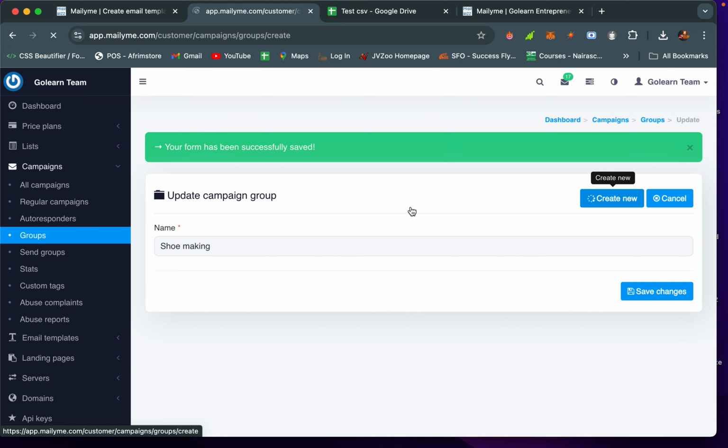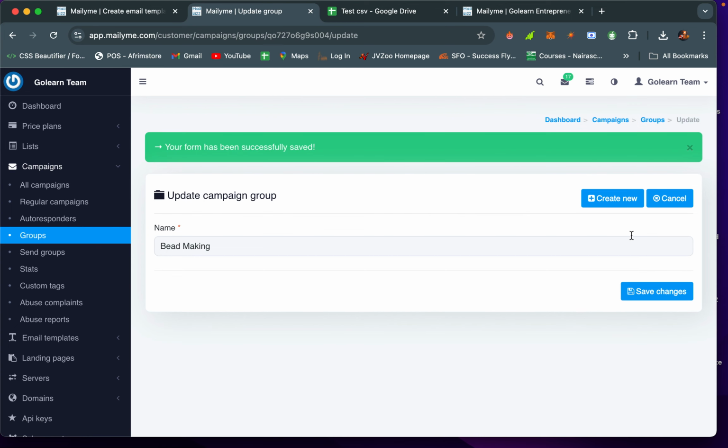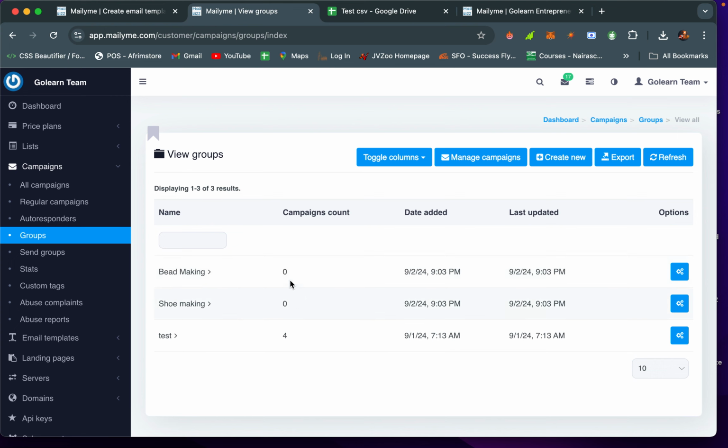So you can say, okay, let me create another one. Bead. All these things are not what you need, basically. I'm only showing you how it actually works and to see how effective it might look. So if you come to groups, you see the groups you created. So you can say I have test here, I have shoemaking, I have this. So you will see that, okay, I've sent 5 mails to those under bead, 5 mails to those under shoes.